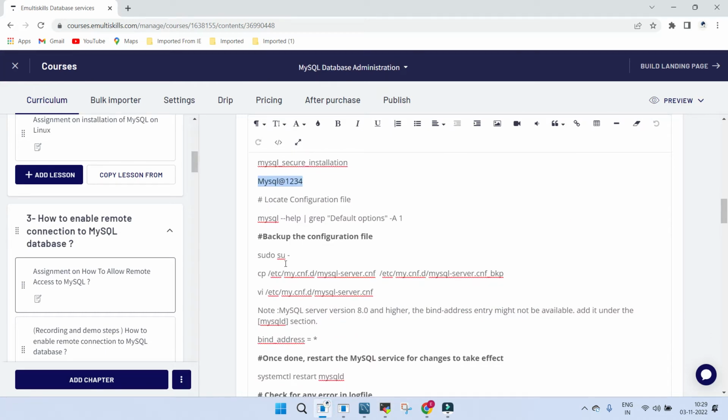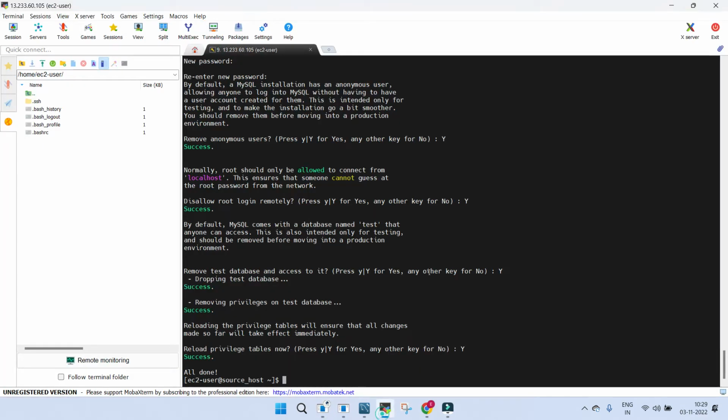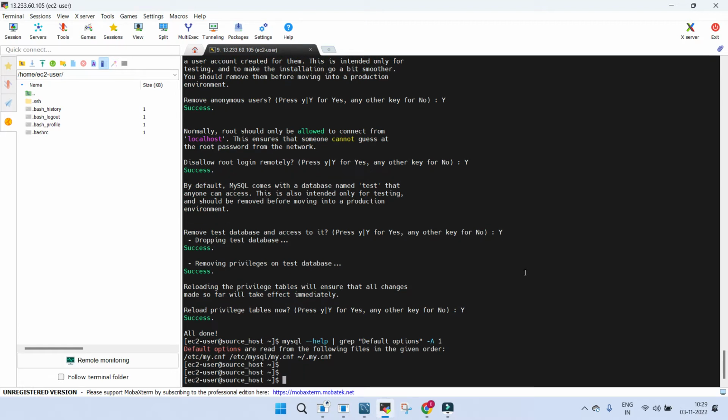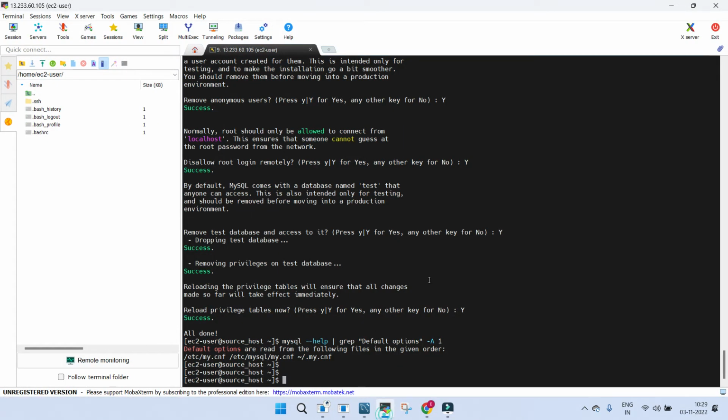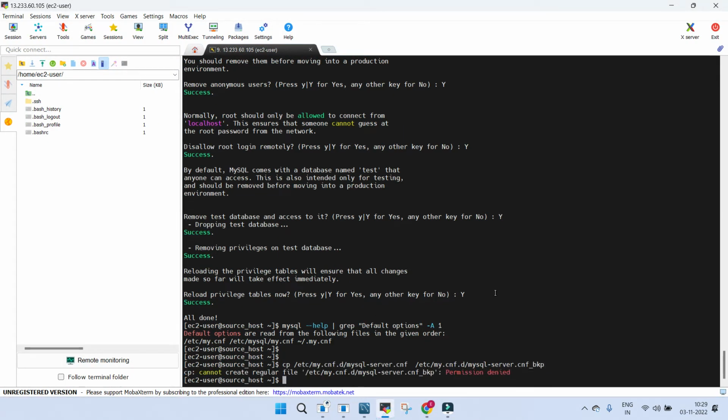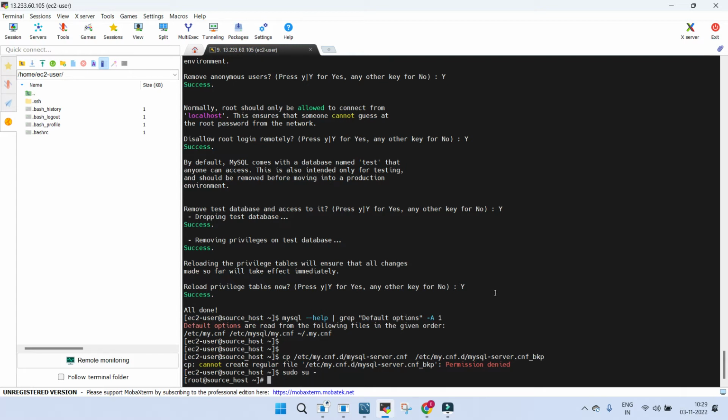The next thing which we have to do is you just locate the location of your MySQL configuration file. So these are the default options. You can find it, but in our case, it is somewhere else. It is MySQL 8.0. So what we will do is we will navigate to that location. This is the location. This is the configuration file. I will just take a backup and we will make some changes.